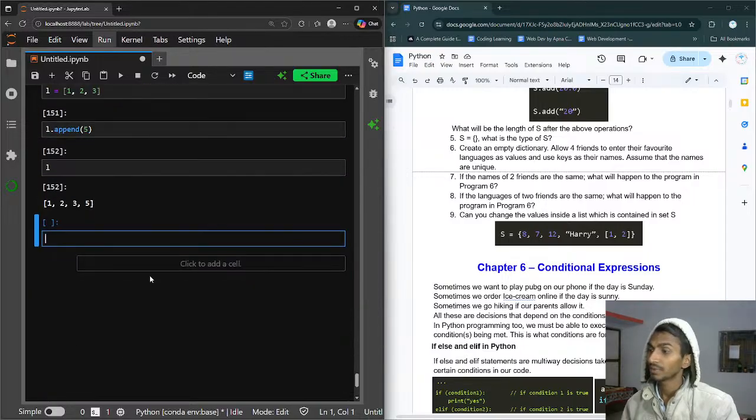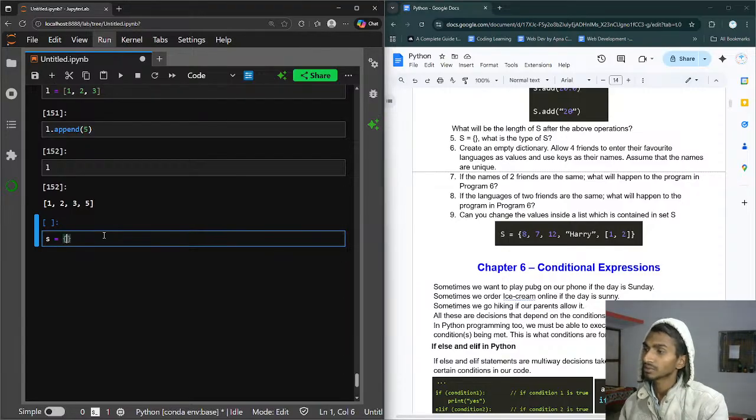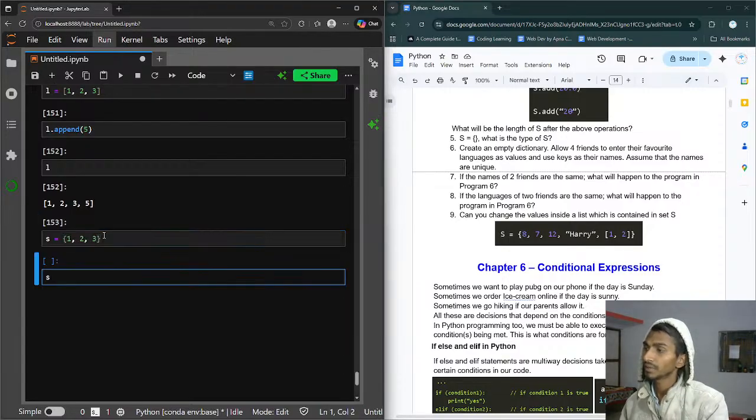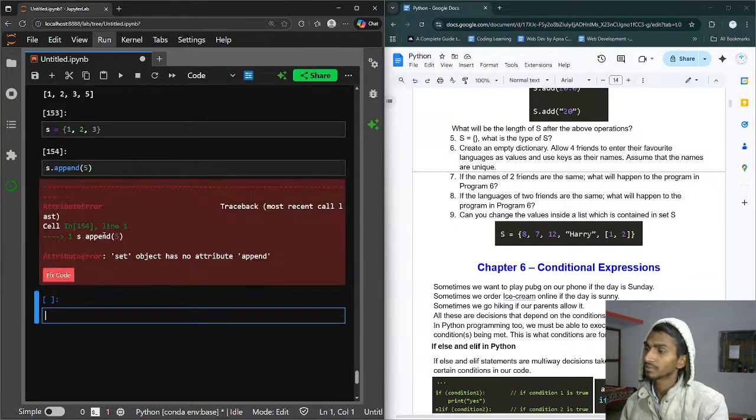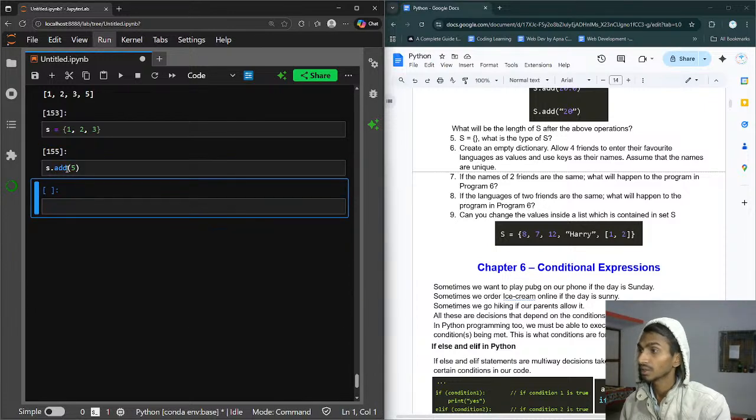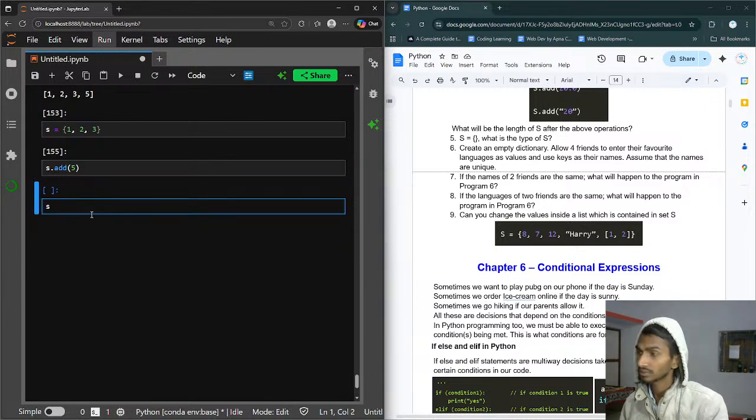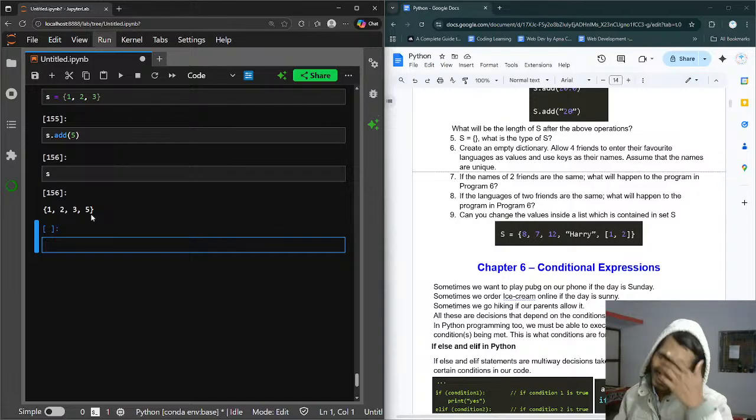By the way, if I have a set, S is equal to set, it can be 1, 2, 3, whatever. And if I just try to add the value, maybe 5, yeah, it errors: set object has no attribute append. Well, does it have an add? It has add. Yes. Set is not immutable, I'm sorry. Tuple is immutable. Set can only have the unique values.